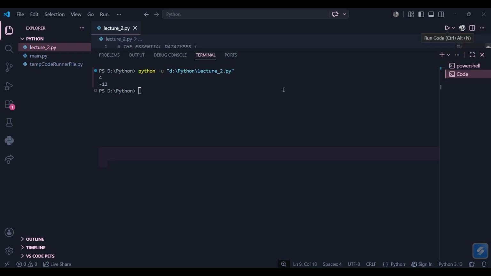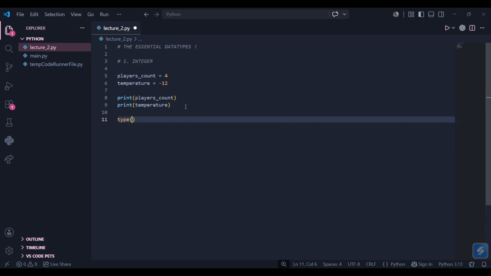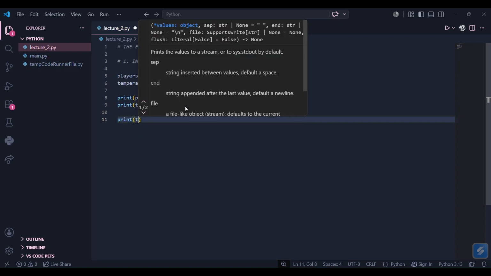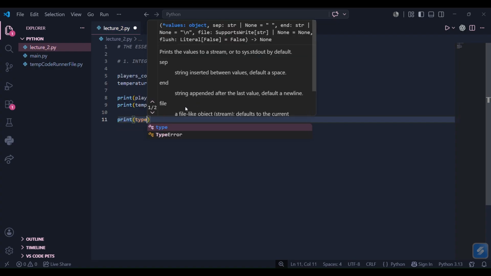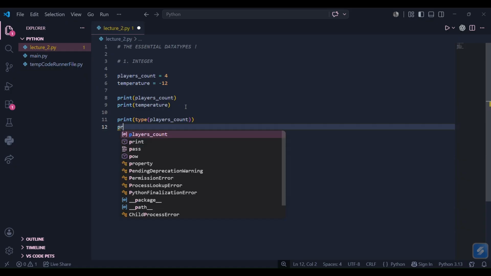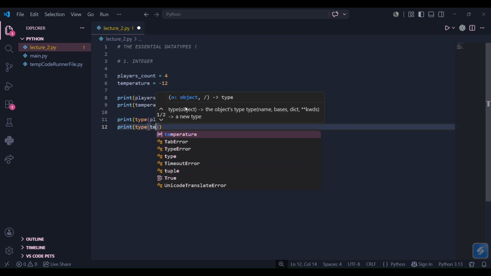Okay, let's run it. What do you see? 4 and minus 12. Predictable, right? Let's see now. I will now show you type. I told you about this type function. Let me show you how it works. You have to go for print. In between this, we will go for type and then players count. Again, print. In between it, type and temperature.